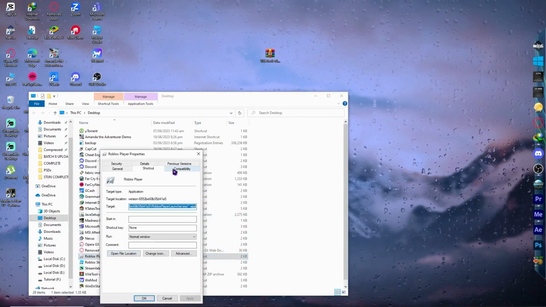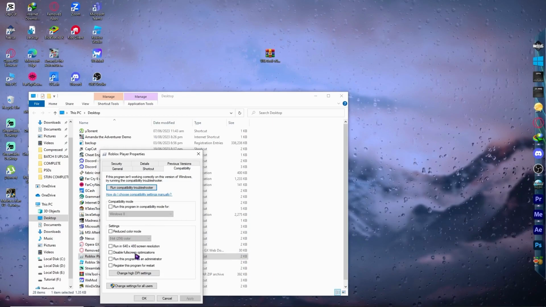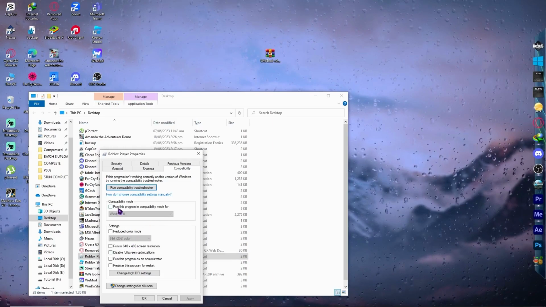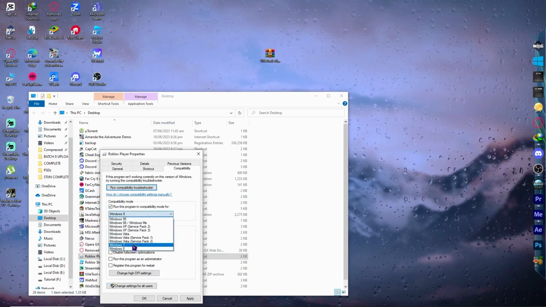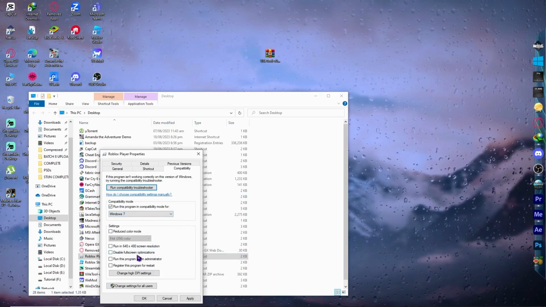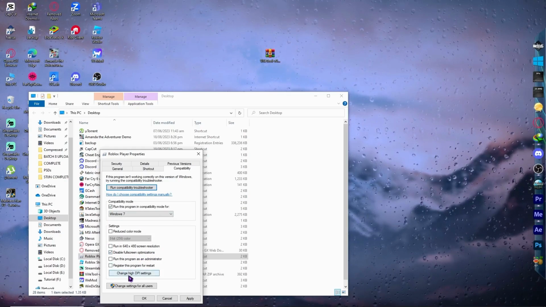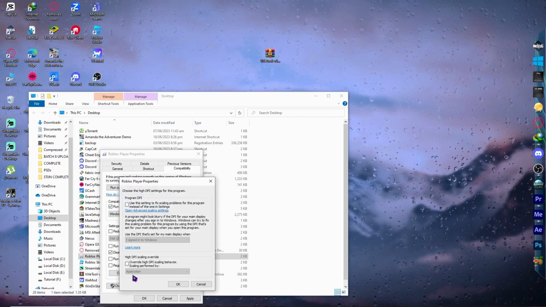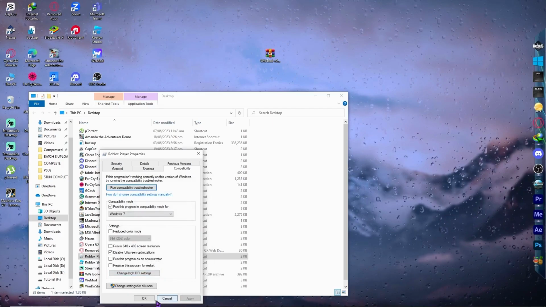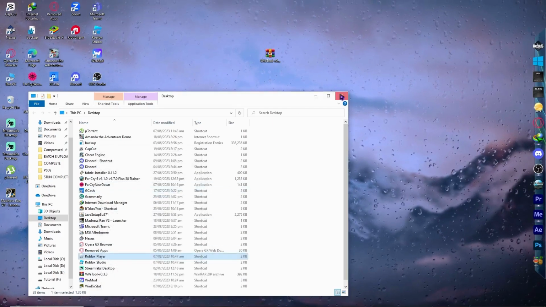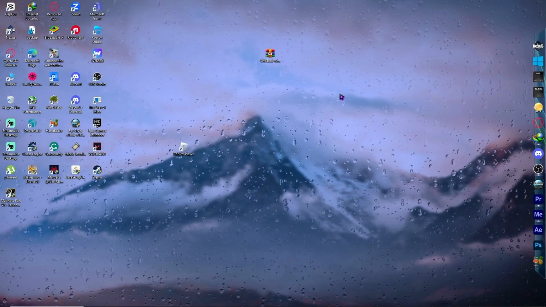Now click on compatibility, and from here check the box to run this program in compatibility mode for Windows 7. Then disable full screen optimizations. Click change high DPI settings and make sure this is not enabled. Hit OK, then apply and OK, just like that. And now you're all done. Your problem should be solved by now.